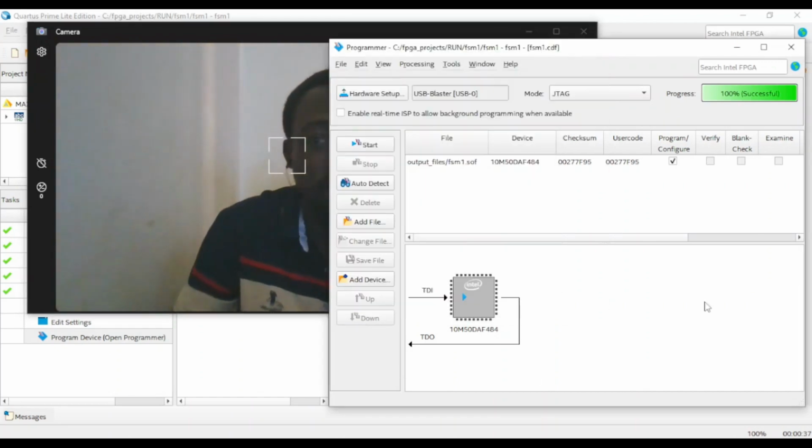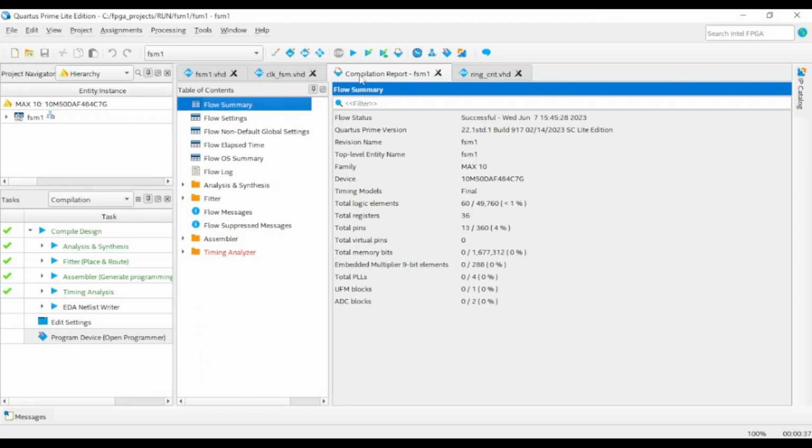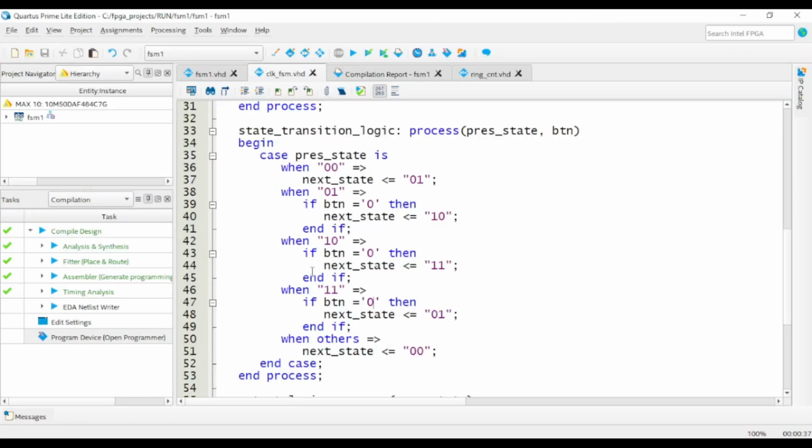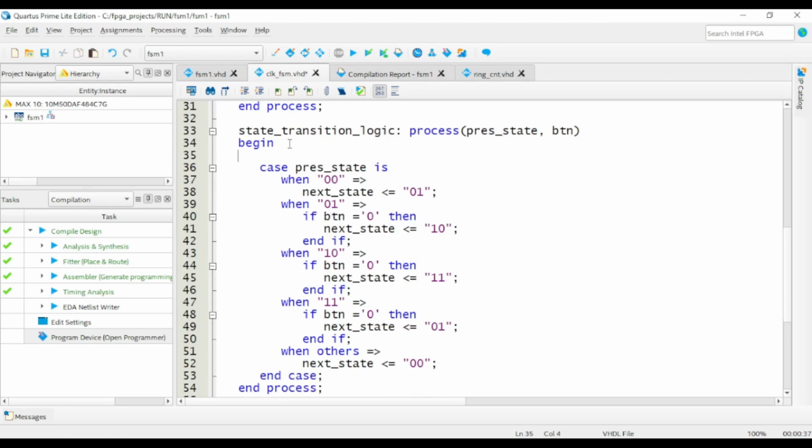So let's go back into our code. Clock FSM is where the problem is. So here we're checking if button is 1, but we want to check rising edge. So instead, I'm going to come up here, and before we start the case structure at all, I'm going to check that rising edge.